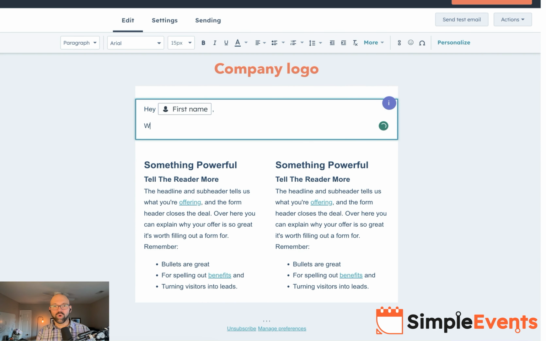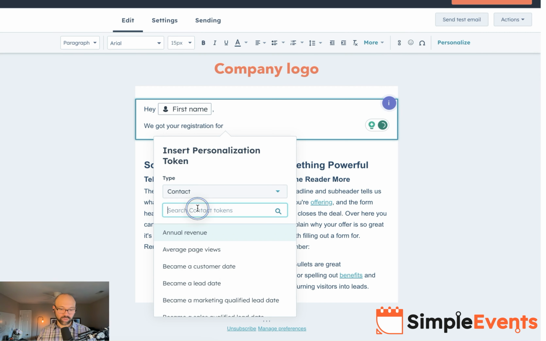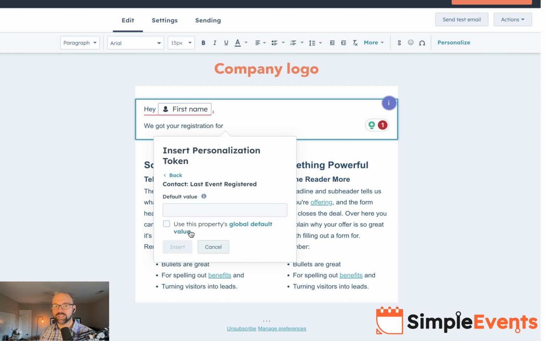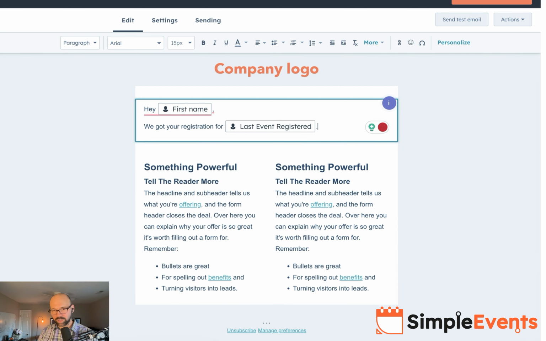But hey, friend, we got your reservation or your registration. I'm going to insert that personalization there. And if you look for last event, you will see the 4 properties in the contact record. So remember, make sure you switch over to the contact record. You will see the 4 contact properties that we added in with Simple Events: confirmation code, the link, the QR code, and the last event registered. So I'm going to insert that in because that's going to give us our property value there.